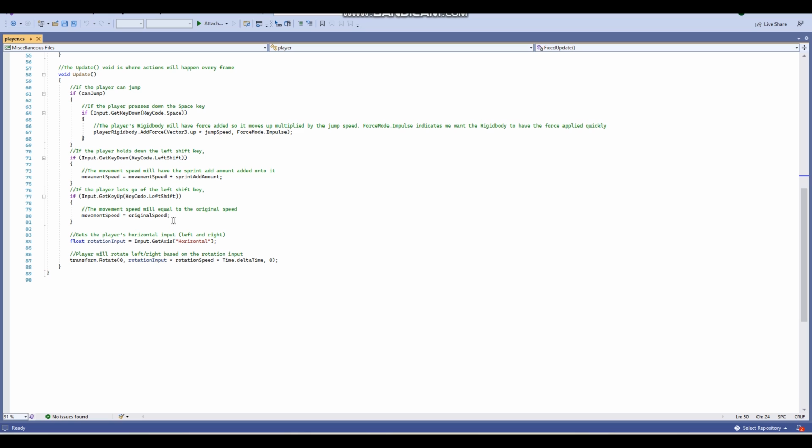So if you're pressing down the A key, then your player will rotate left, and if you're pressing down the D key, then your player will rotate right. So then here we have transform.Rotate. Now what transform refers to is our player's transform, and then it will rotate on its y-axis based on the rotation input multiplied by rotation speed multiplied by Time.deltaTime.